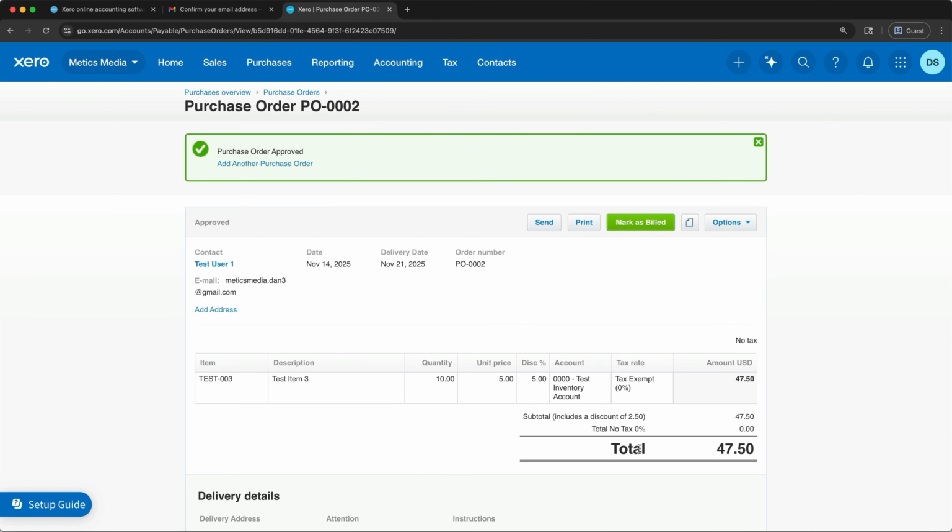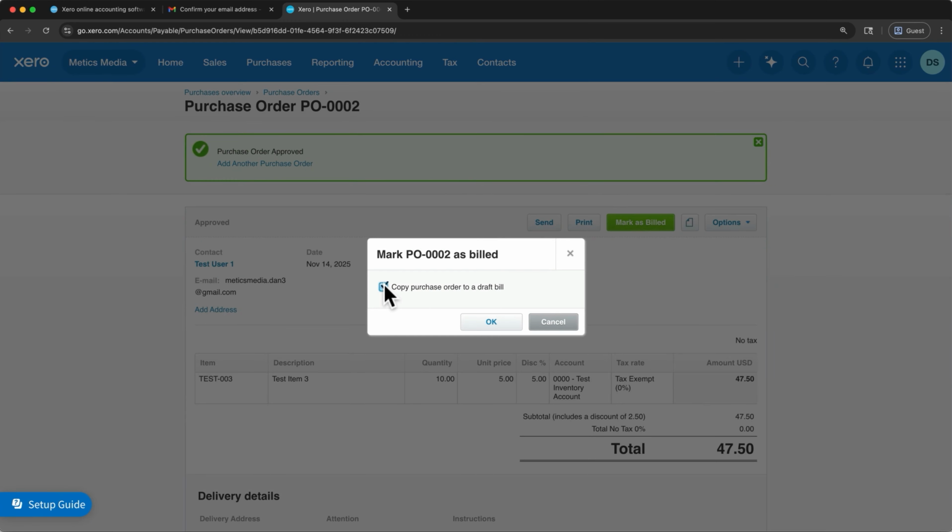Once your purchase order is approved, you'll see it listed here with the options to send, print, or mark it as billed. When you have your delivery, or you have your bill from your supplier, you can record that in Xero by clicking Mark as Billed. Check Copy Purchase Order to a draft bill, and this creates a draft bill using the same details from the purchase order, which keeps everything consistent and saves you time. Then click OK.